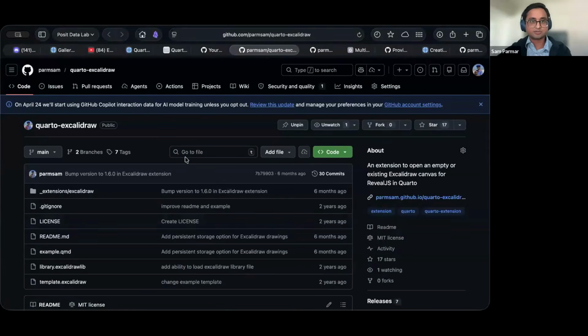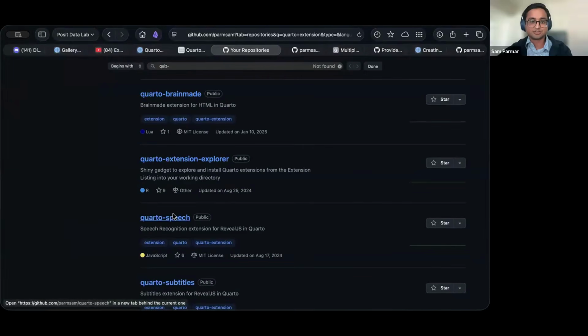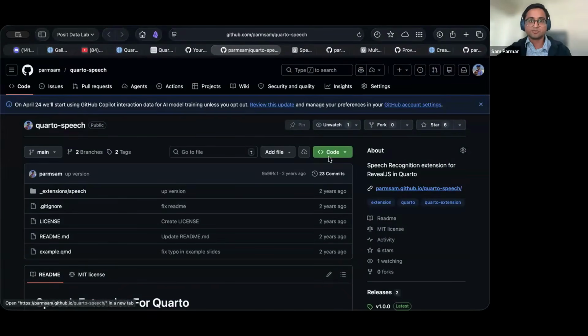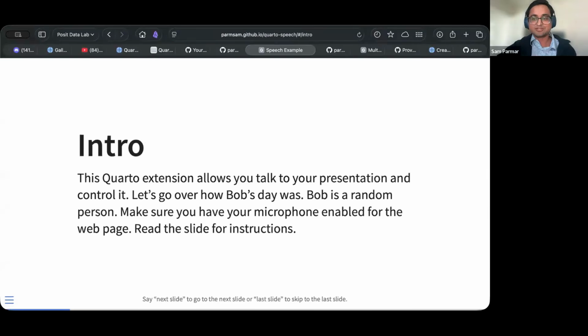And then the last one I will plug really quickly is a speech extension, which I think is also really cool. This ports some Reveal.js code that's already in the community over to Quarto. The idea here is that I'm going to allow my microphone. I think Isabel, you might have seen this one, but basically I can control my slides with my voice because it uses the voice recognition API in your browsers.